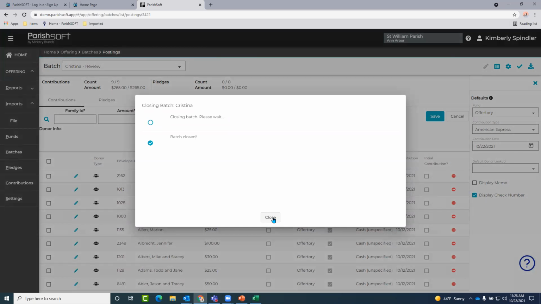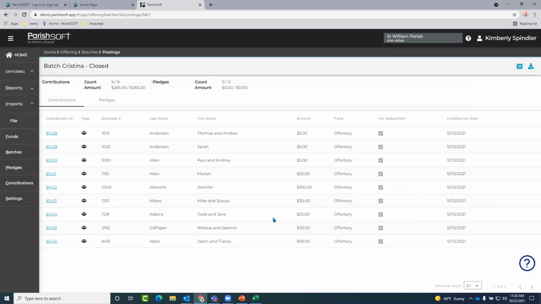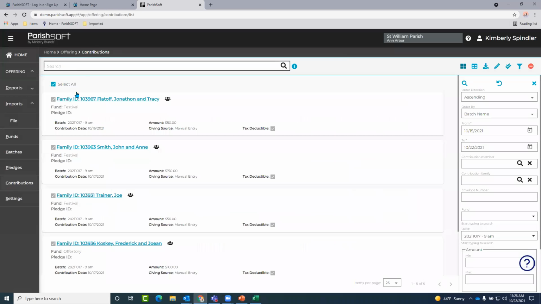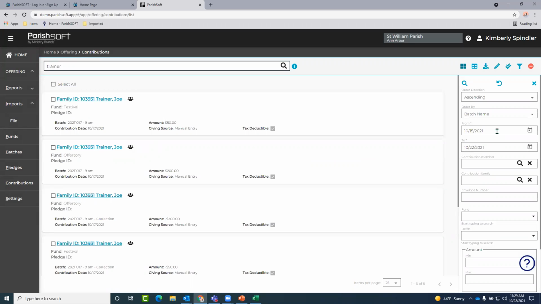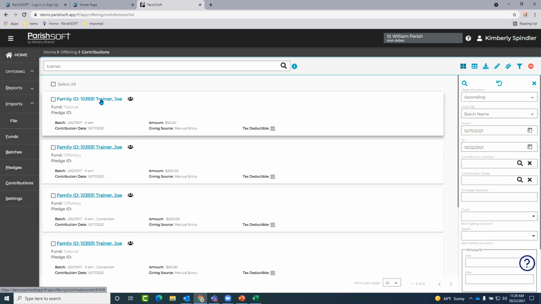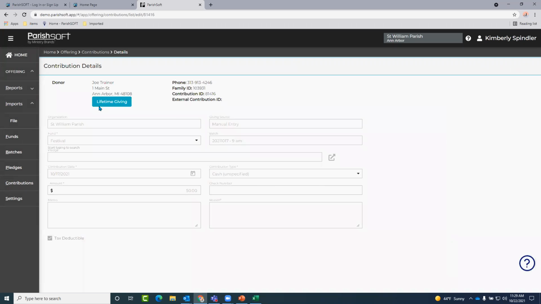So if I'm looking for a specific contribution, I can go to contributions. I can put in the family name. So I'm going to put in trainer. And then I can hit enter to search, and that'll bring up the contributions for the trainers. So it brings up all their contributions, but that's just bringing it up for this date range. Okay. Now, when I'm in a contribution, I can click on it, and that's going to bring up that contribution.